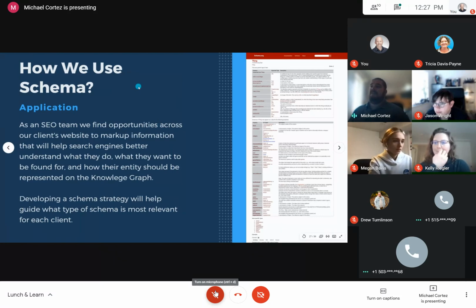So how do we use schema as an SEO team? The actual application. Well, as an SEO team, we find opportunities across our client's website to mark up information that will help search engines better understand what they do, what they want to be found for, and how their entities should be represented on the knowledge graph. Developing a schema markup strategy will help guide what type of schema is most relevant for each client.